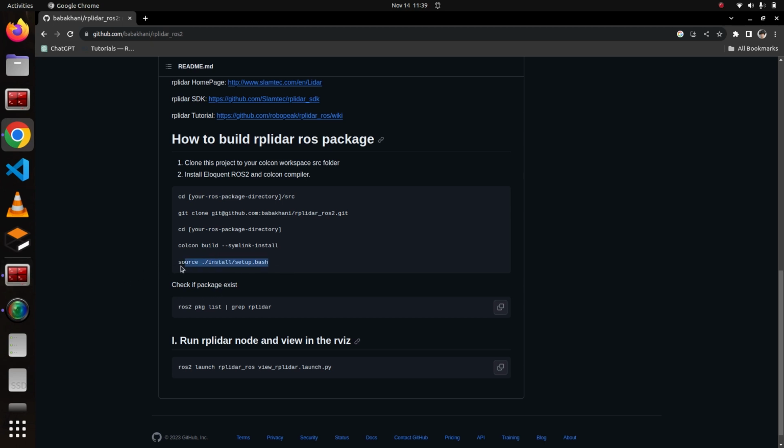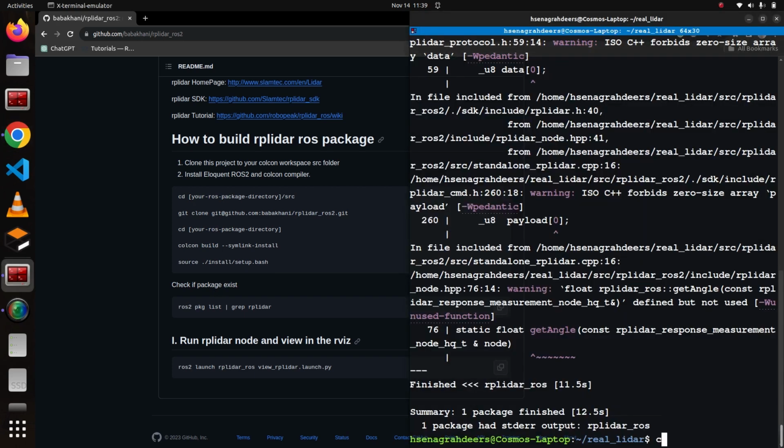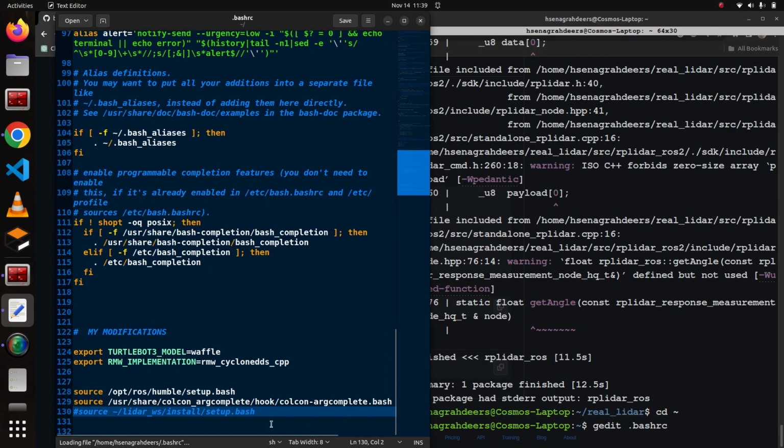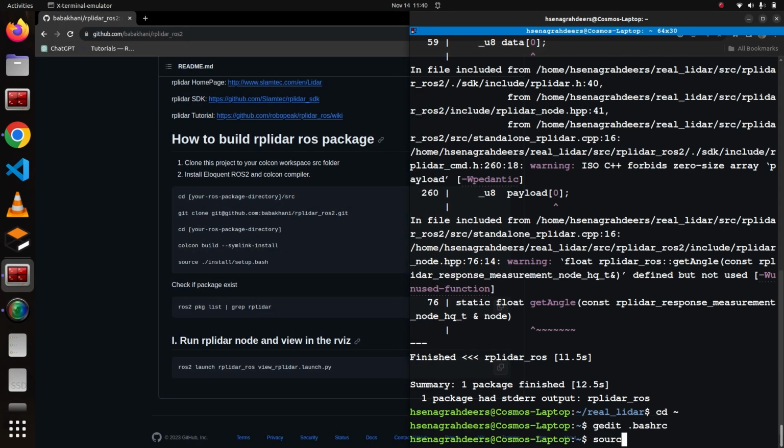Now we have to source this one, and I don't want to do it every single time, so I'm just going to go to my home directory and gedit .bashrc. I'm just going to add a line here: source home real LiDAR install setup.bash.